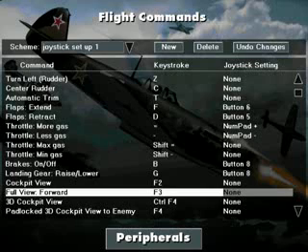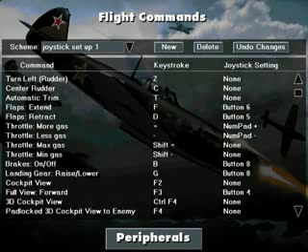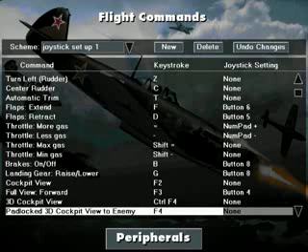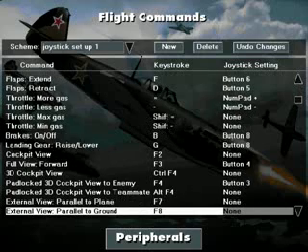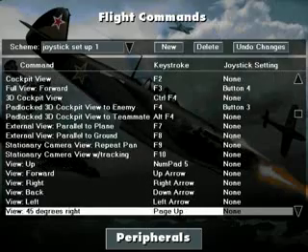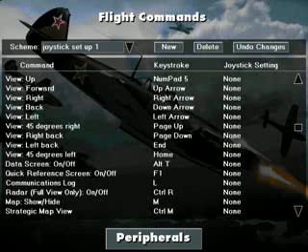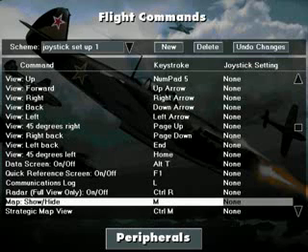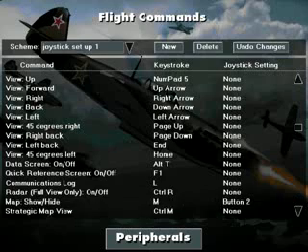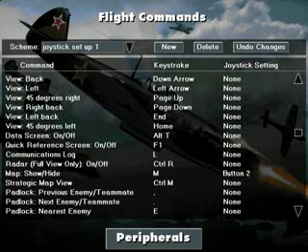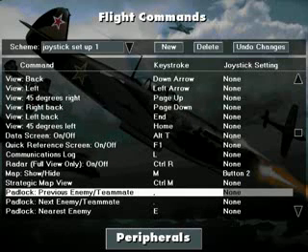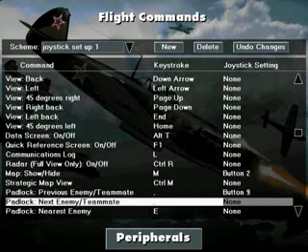Just choosing a few more options: full view forward and padlock 3D cockpit view to enemy, which I will double up with another button in a moment, and select my map. Here we go. Now I'm going to select previous enemy and teammate for one button and next enemy teammate to another option.